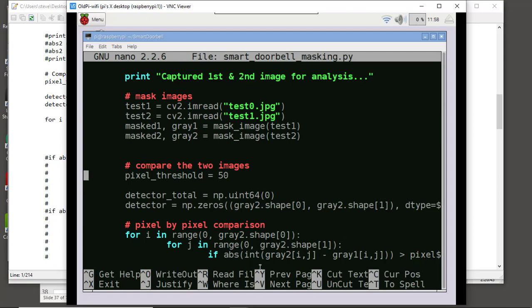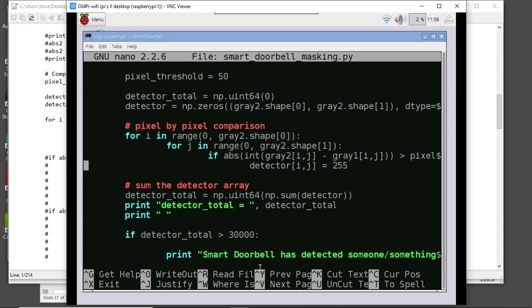We set that pixel threshold equal to 50. We went through and defined this detector total and then this blank array, right? An array of zeros. Here's really where the meat of the comparison comes into play, right? For i in range 0 to gray 2 shape of 0, shape of 1, then I have this absolute value of the integer difference between the two.